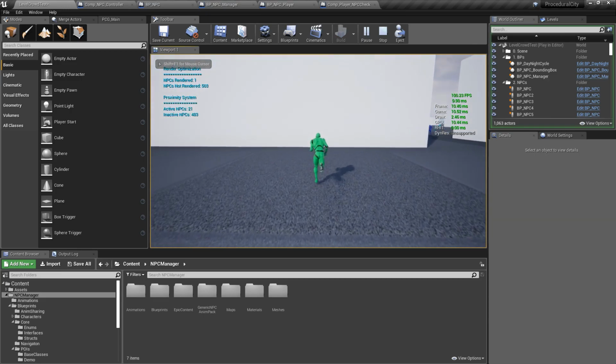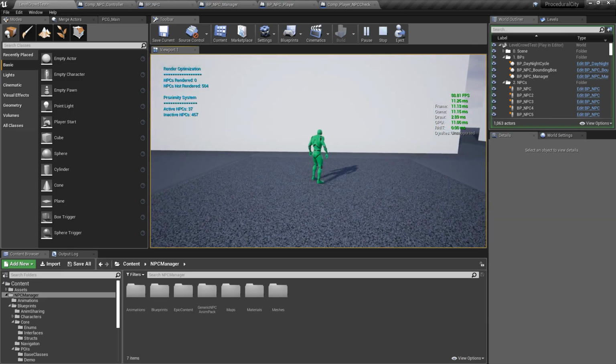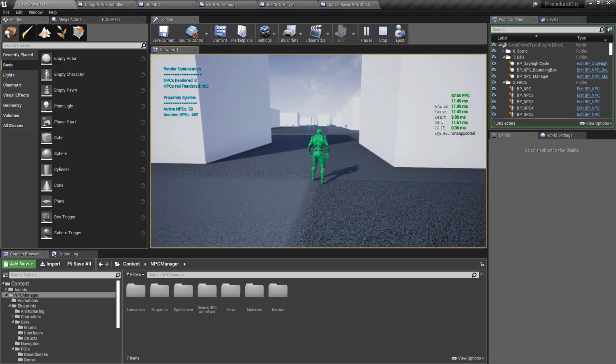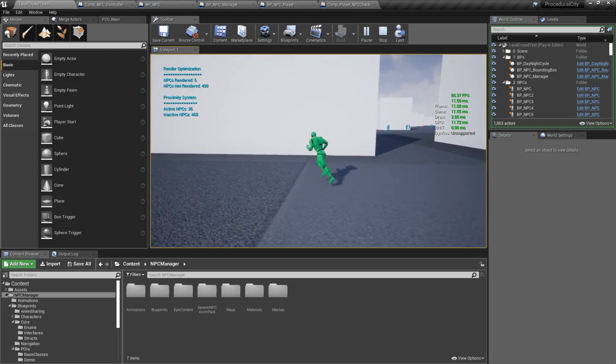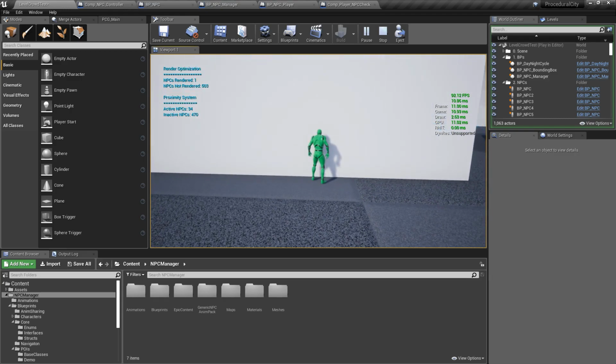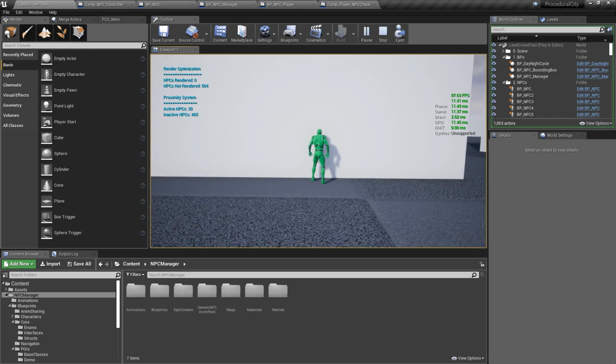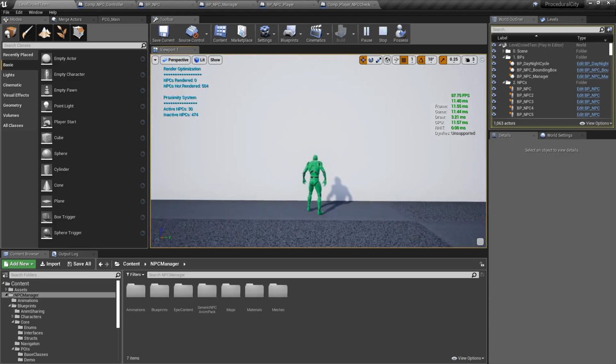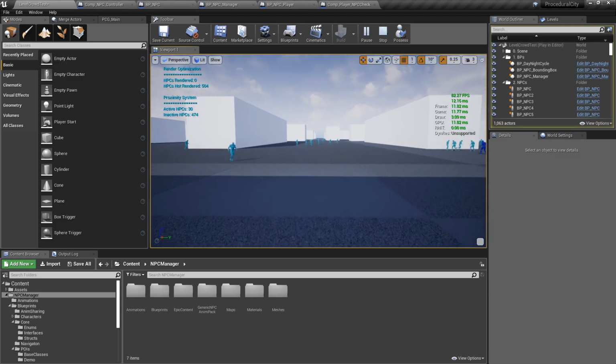If I'm standing right here, only 7 or 8 are being rendered. If I stand right here, 0 are being rendered. And I have something else that I've added, which, if I eject and I go and look at the NPCs, look what's happening here.